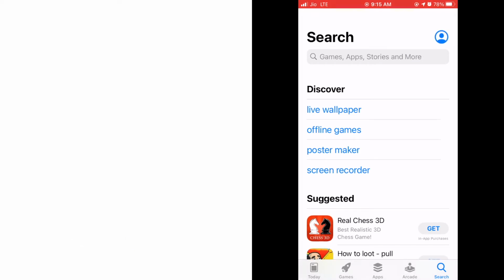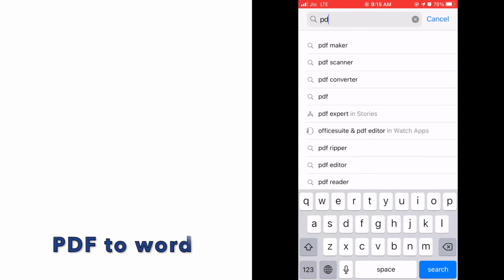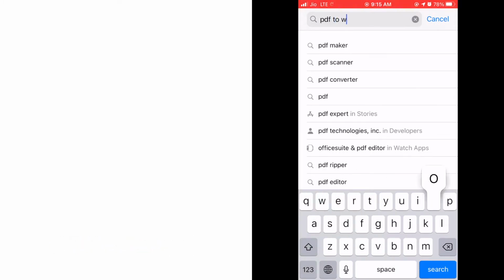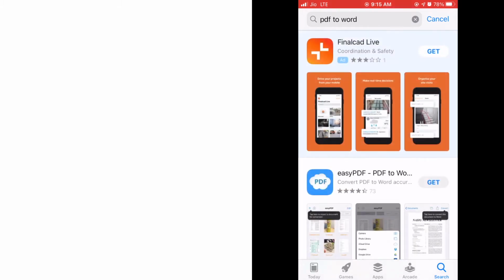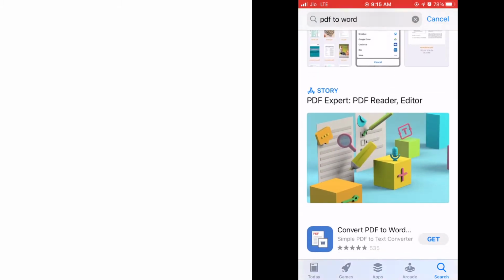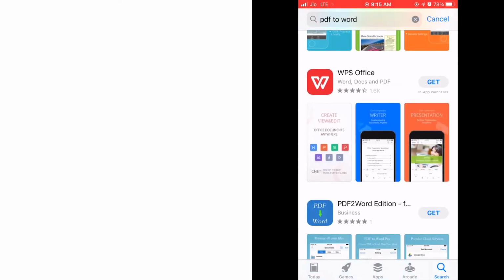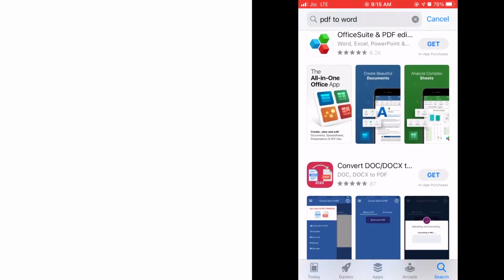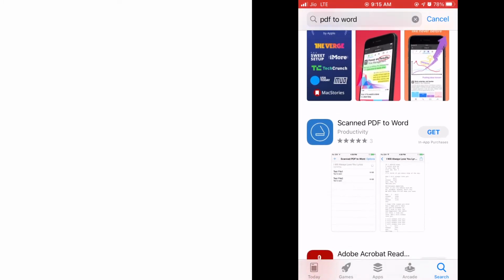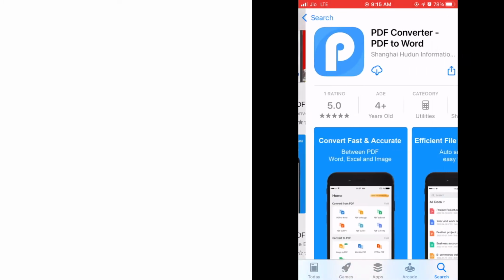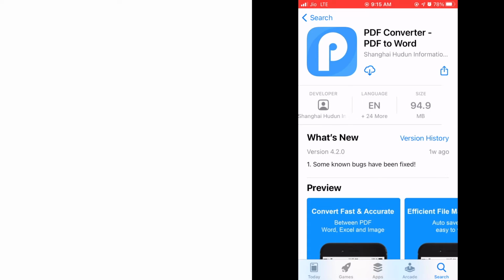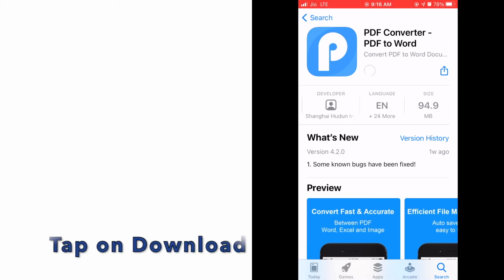Open App Store for download application. Same process for iPhone and iPad, so you can watch whole progress in single video. Let's search for PDF to Word. This is our application. This application size is 95 MB. Tap on download icon and again. Now you need to wait for download.